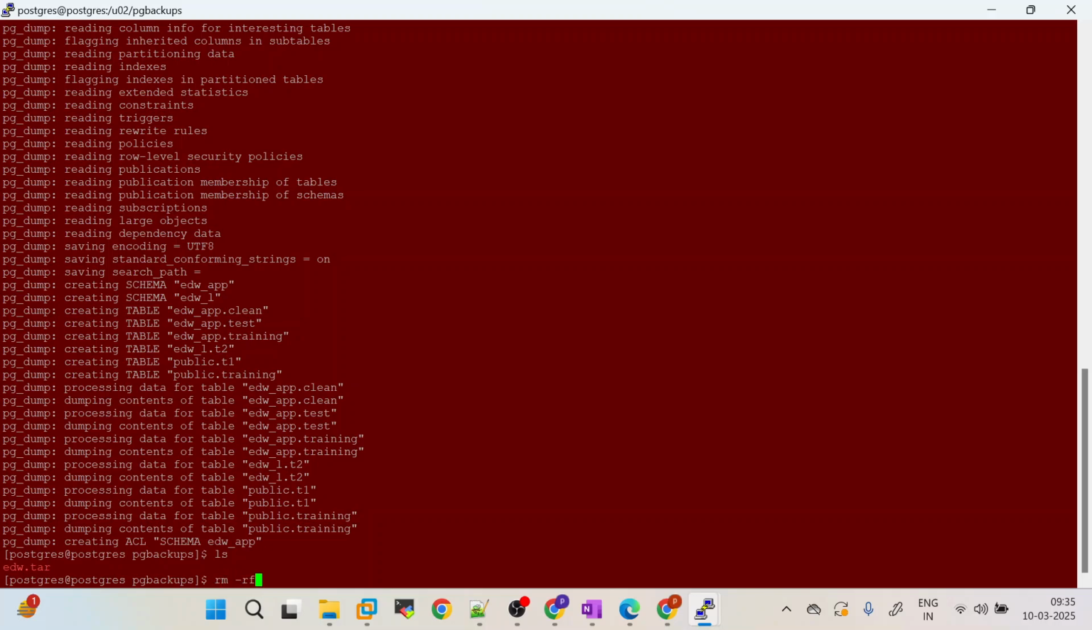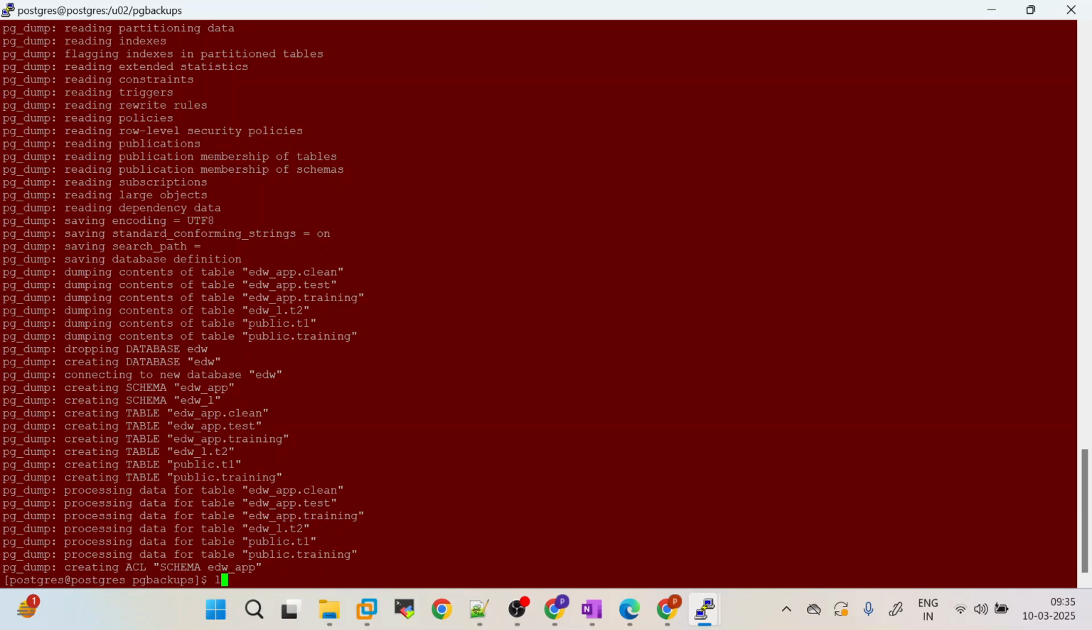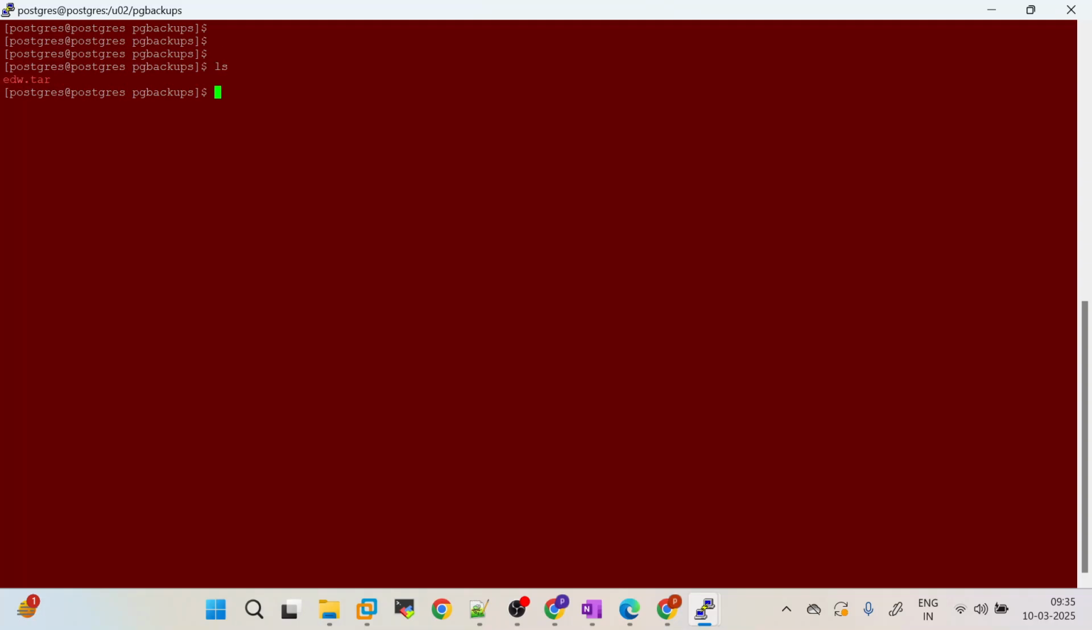Why? Since I did not mention any format type while taking the backup, by default it will take which format? Plain format. So -F (capital F) is the format type and t is the tar format. If you see, the tar backup has been taken.